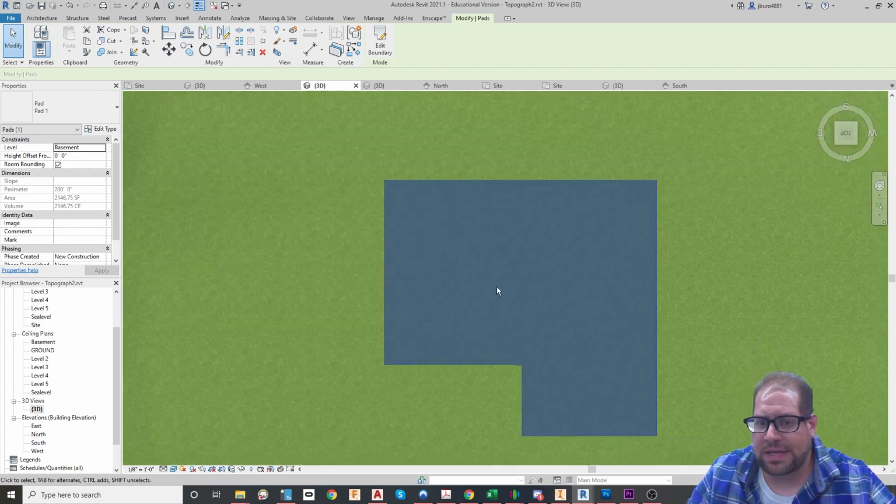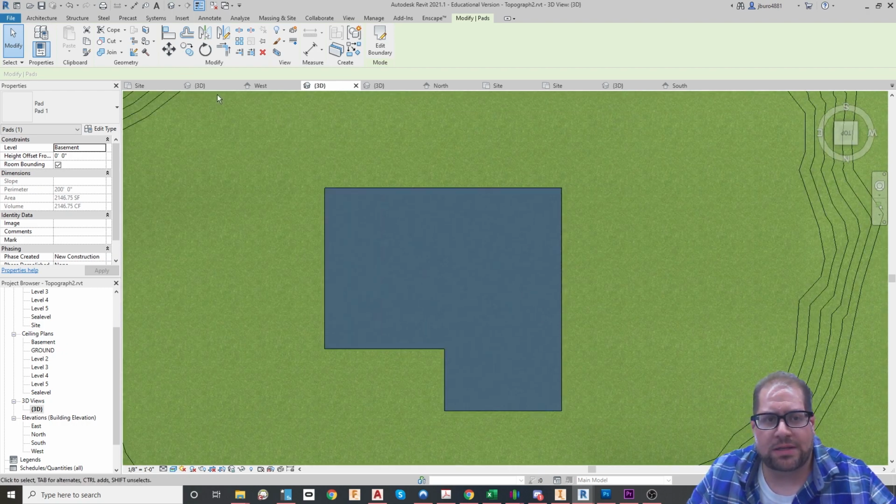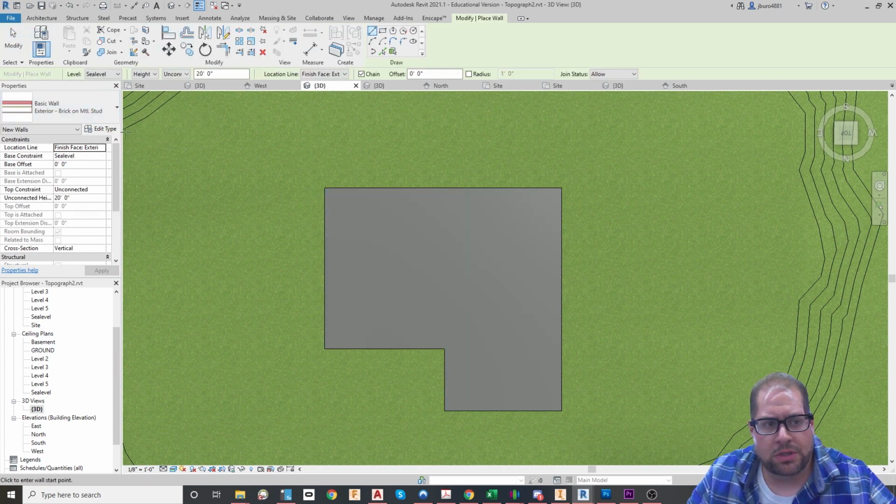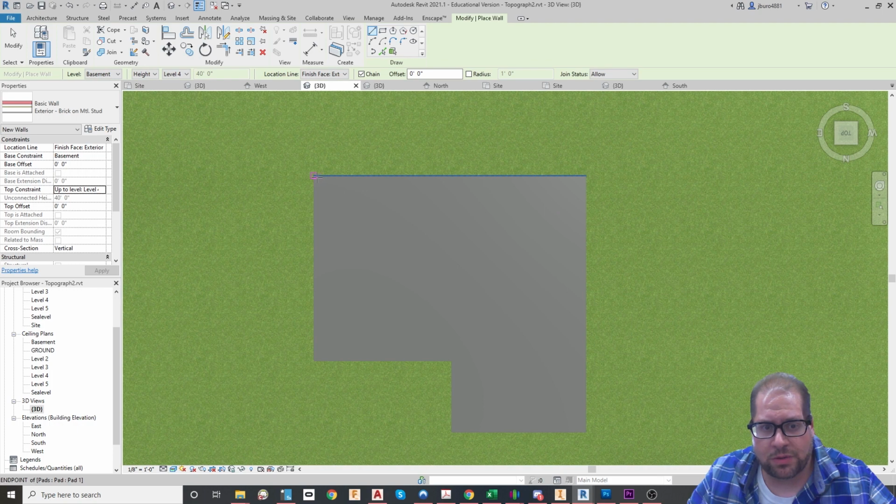But Revit has a perfect way of handling this, because when you go to the wall creation mode, if I want to pick this brick on metal stud, I'm going to make sure that I'm drawing based on the finished face exterior, and I'm going to have those based on the basement level, and they will go all the way up to, let's say, level 4. So these are going to be some tall 5-story walls that start at basement and go to level 4.